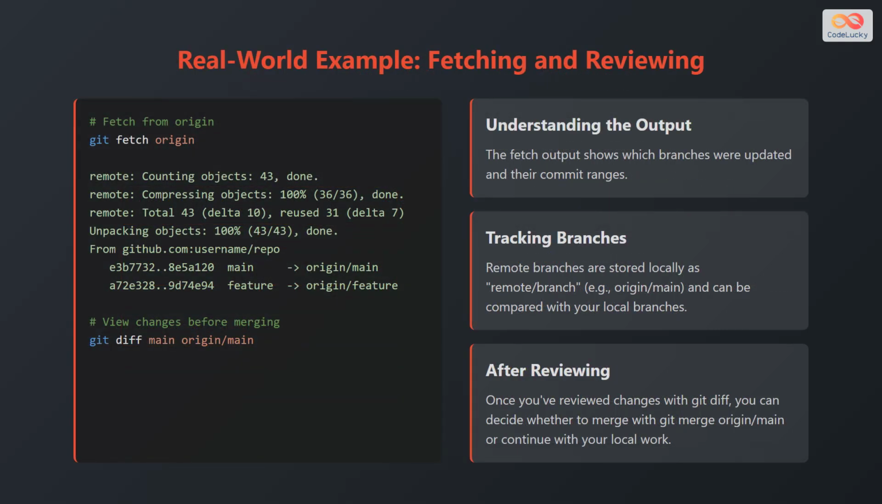Let's walk through a real-world example. You start by fetching changes from the origin remote by typing git fetch origin. The output shows which branches were updated and their commit ranges. Remote branches are stored locally as remote/branch, for example, origin/main, and can be compared with your local branches. After reviewing the changes with git diff, you can then decide whether to merge them using git merge origin/main or continue with your local work.